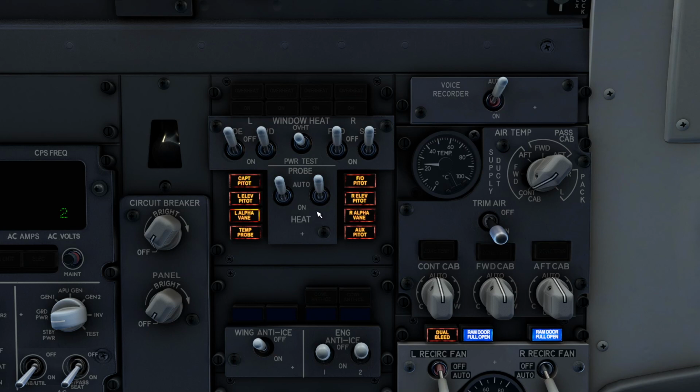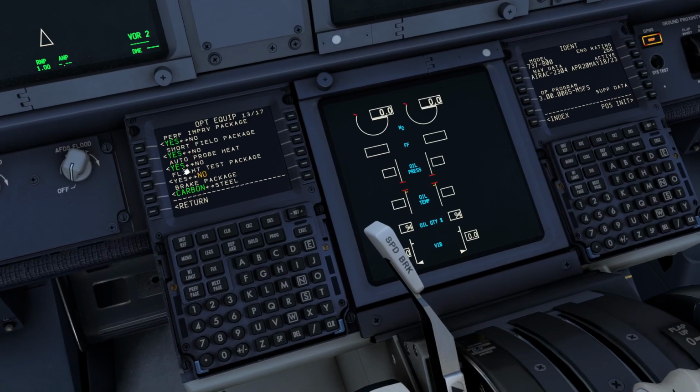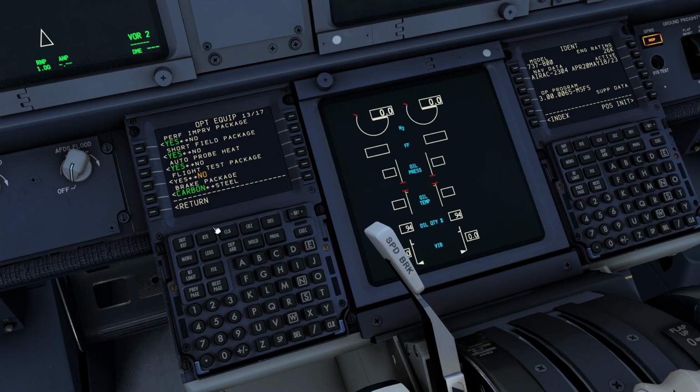Okay, so this is auto probe heat as yes or no. The second option that we have for today is on page number 14, and we have on the fifth line the cutoff switch style. So we have options for new and old.